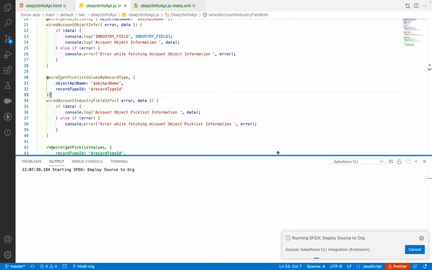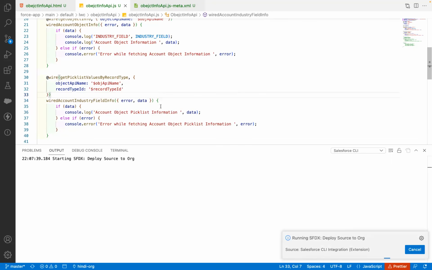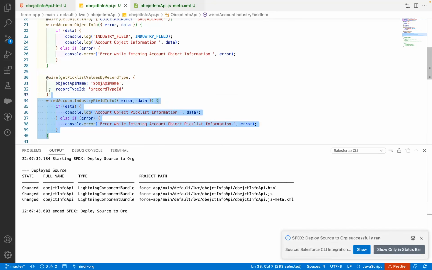So are we clear with this method? Because this is going to be our go-to method for fetching any picklist values. In the field API name, can we directly write account.industry? That's not going to work. We can give it a try maybe later on, but I'm sure it's not going to work.